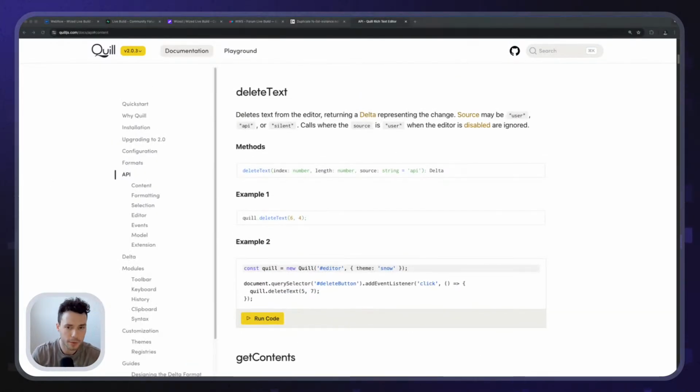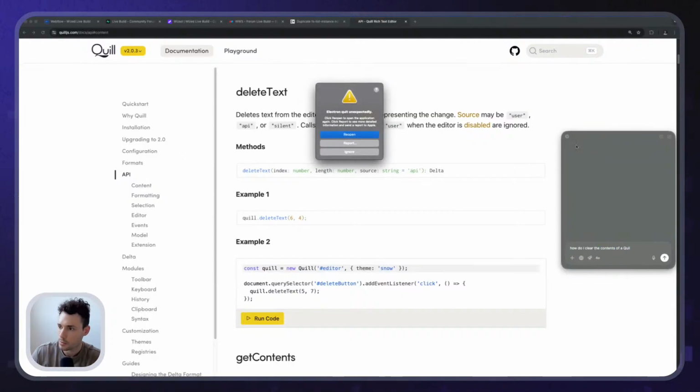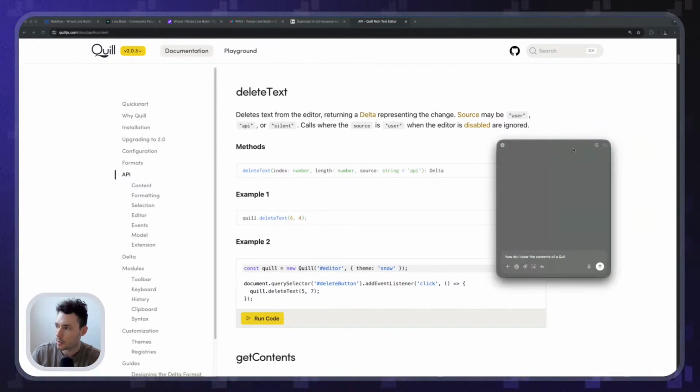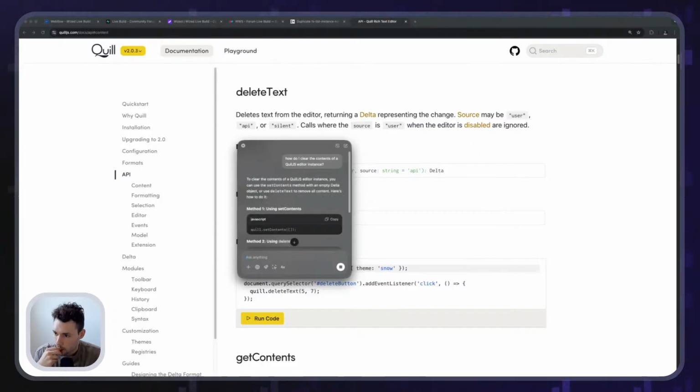Let me ask ChatGPT. Let's see. How do I clear the contents of a Quill.js instance, editor instance? Let's see. To clear the contents of the Quill.js editor instance, you can use the set contents method with an empty delta object. All right.